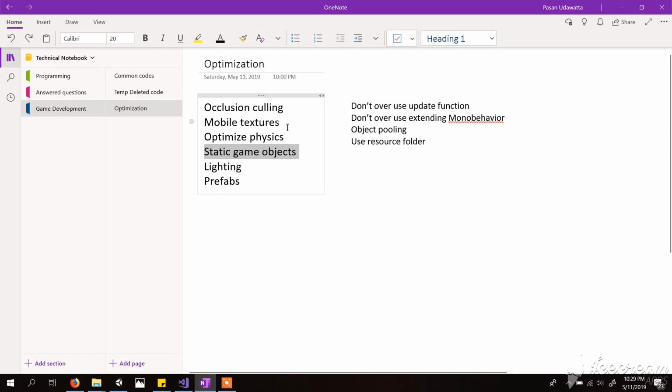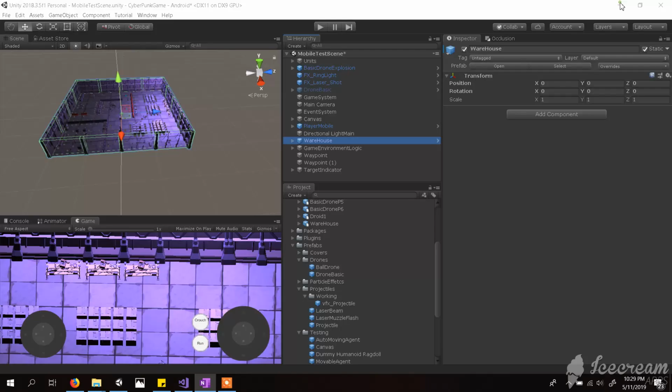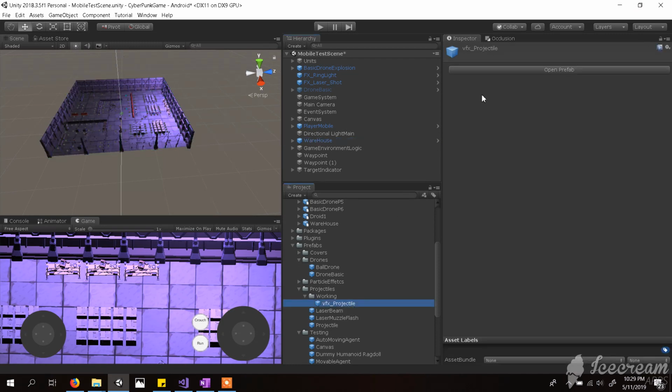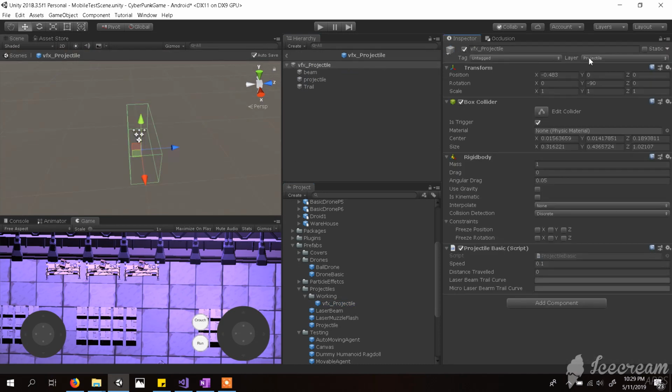And then optimizing physics. Basically, don't add rigid bodies to objects that do not have physical interaction. Only add rigid bodies to objects that have physical interactions. For example, bullets. I have added rigid bodies to the bullets. Also make sure that you add a certain layer to this rigid body.